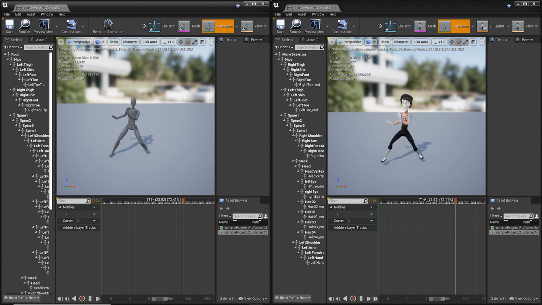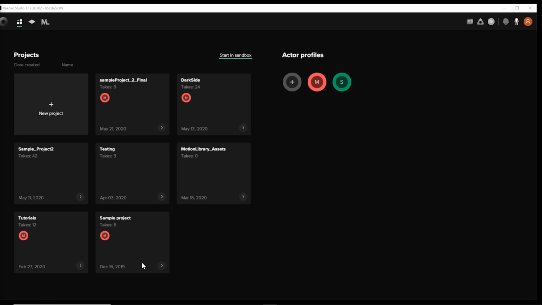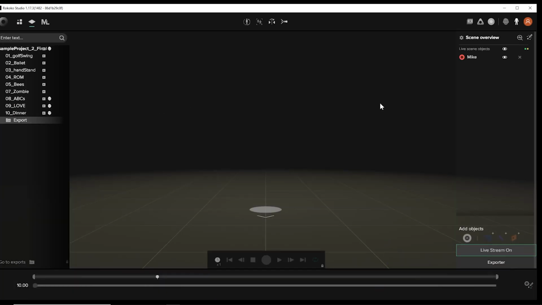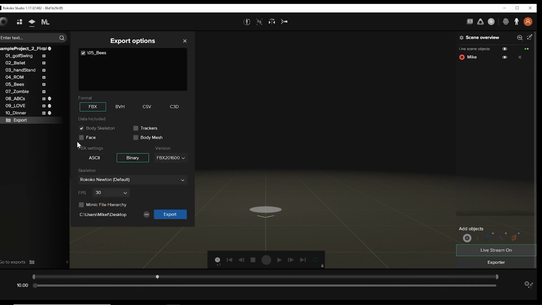Let's get started. The first thing you need to do is import Rokoko's skeleton and character mesh into your Unreal project. I'm going to export any animation out of Rokoko Studio. It could be from our sample project or from any other animation that you've already recorded. It doesn't matter, because we're going to re-import our animation later on. I'll be working with FBX and the default Rokoko Newton skeleton. Be sure to click the Export Mesh box in the Export Options.